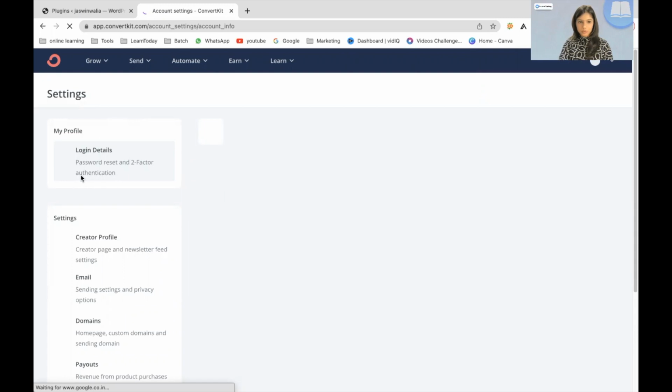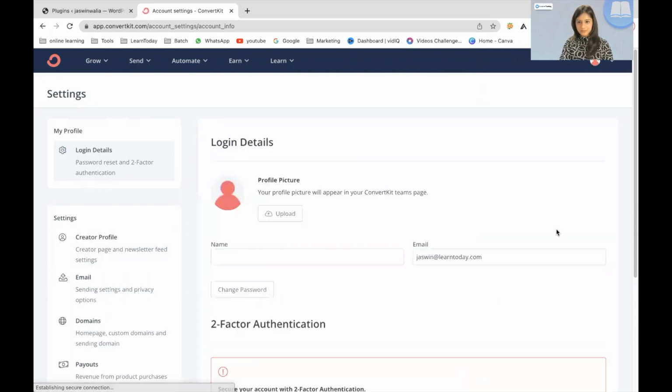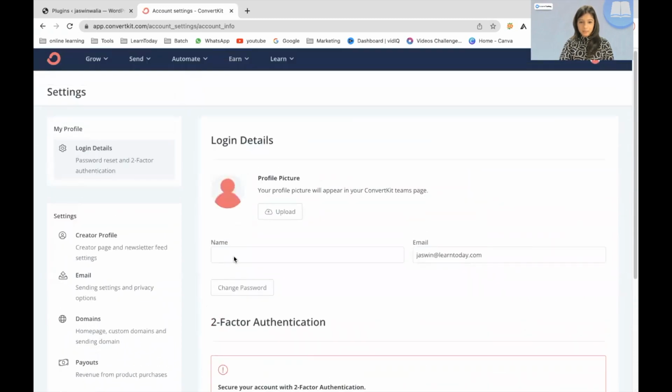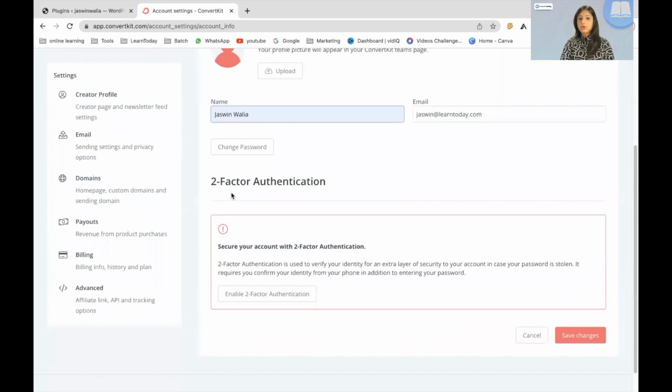And there will come your profile, your login details. Awesome. So you can fill all of this up. This is a fairly new account, so I have not filled anything. You can type in the name. And of course, you have to enable the two-factor authentication. That is very, very important. I highly recommend that you do that.